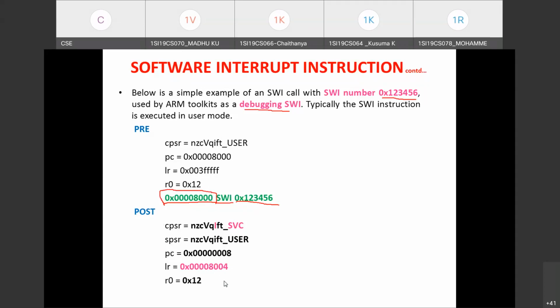That means whenever the ISR is to be executed, the software interrupt handler can make use of the registers in the processor for passing some parameters. Here as an example, we have taken just the R0 register. Whatever parameter or data it wants to pass can be passed through registers. Okay. So this is the pre-condition and post-condition you are seeing.